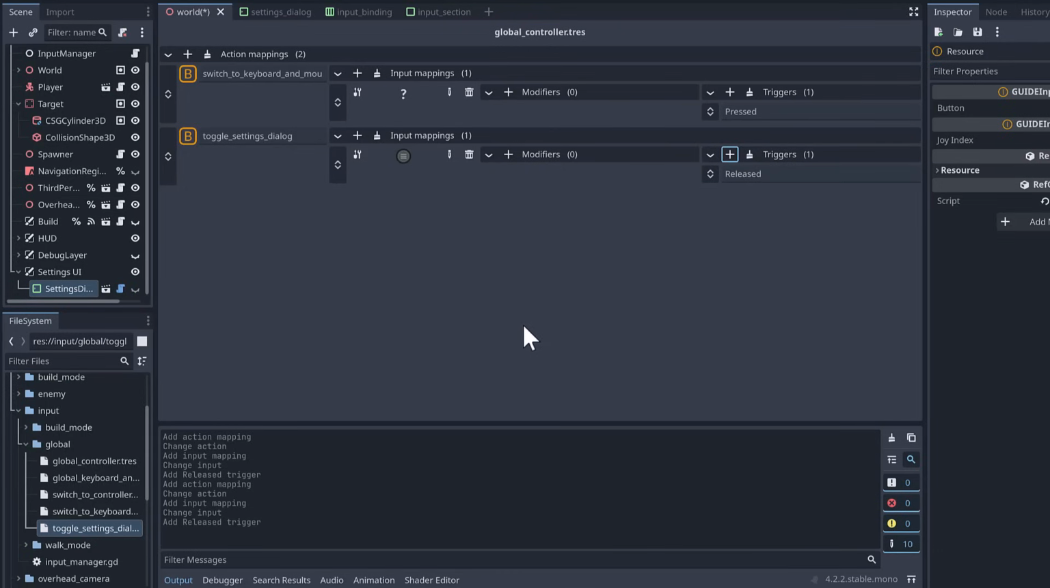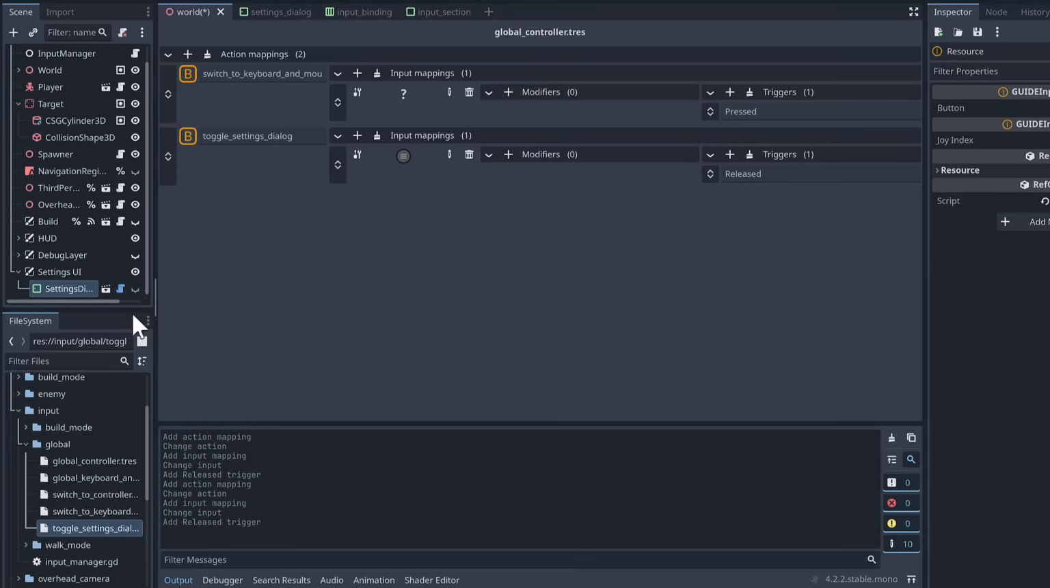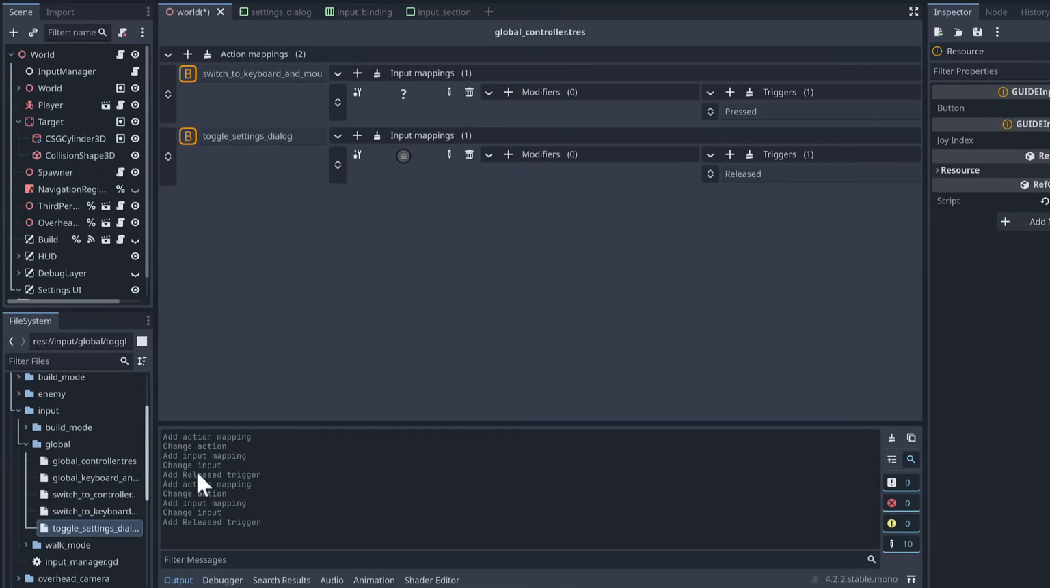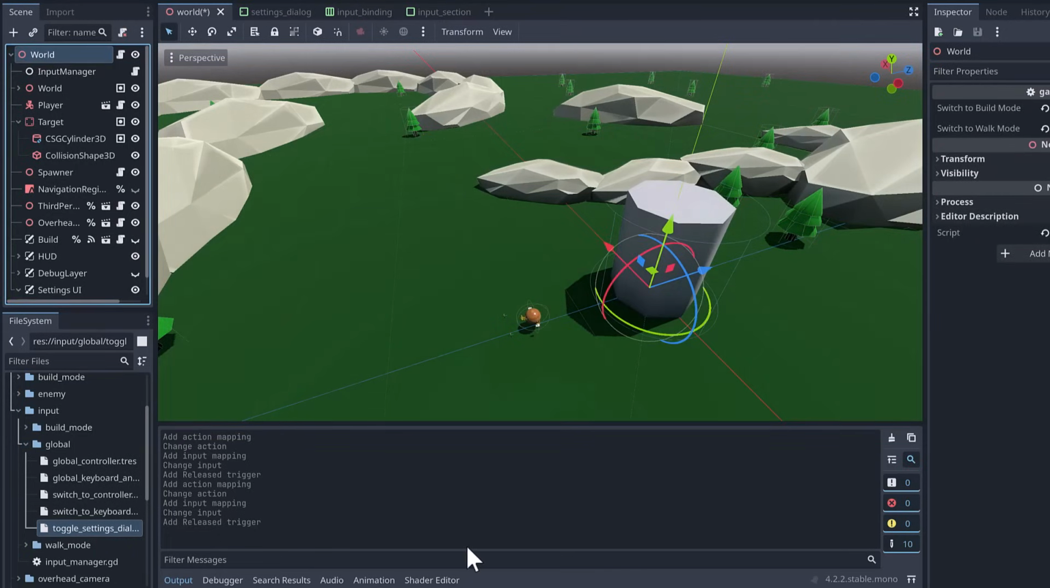Okay, great. So now we can trigger this action in our game. So when we press this button, then we want two things to happen. First, the game should pause. And of course, we also want to show our settings dialog. Okay, let's do pausing the game first. So in the last video, we said that our world node here should control the game state. So I think it is a good place to add the pause logic in this node.